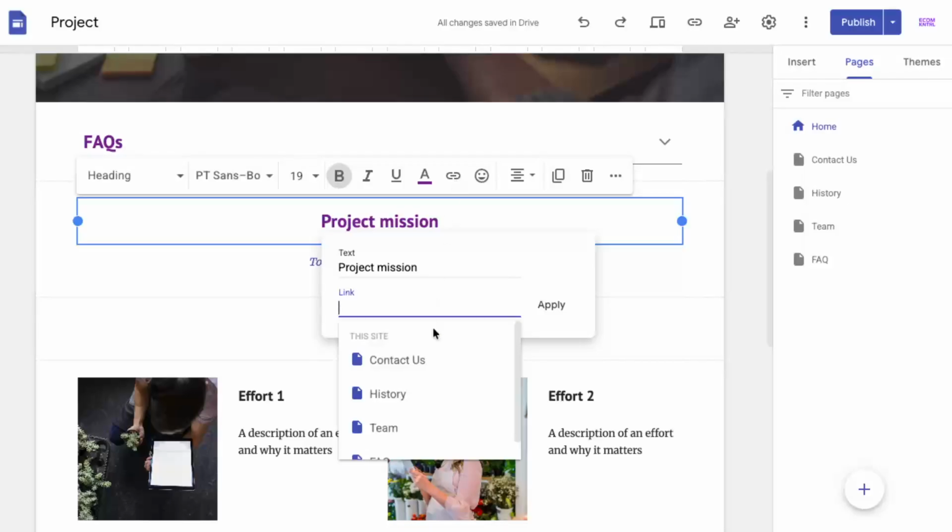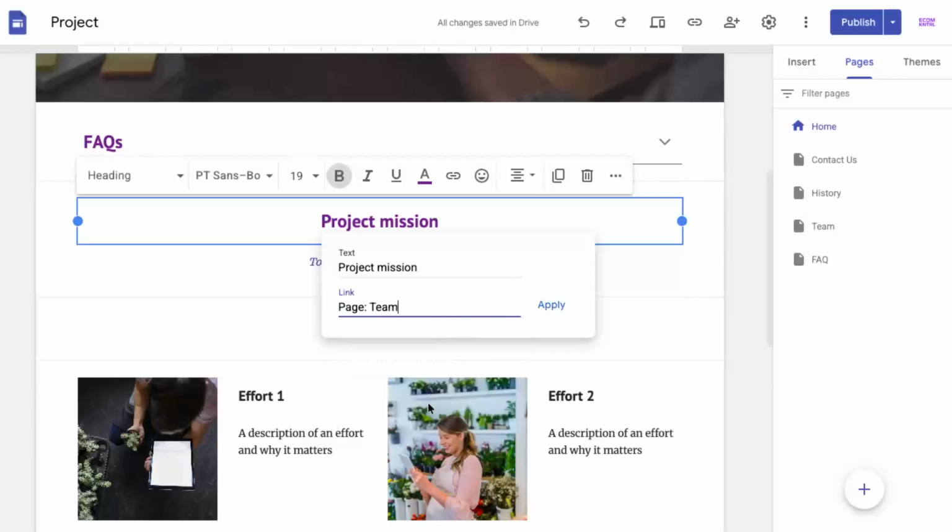After you click the link icon, a small panel will open. In this panel, you'll see a list of the pages that exist within your site. This is really handy because you don't have to copy and paste any URLs for internal pages. Simply look through the list and click on the page you want this text to link to. In our example, you might choose a dedicated project mission page from that list.